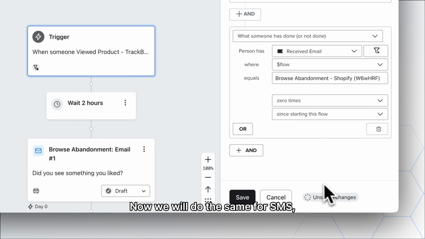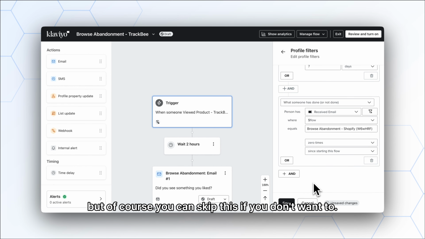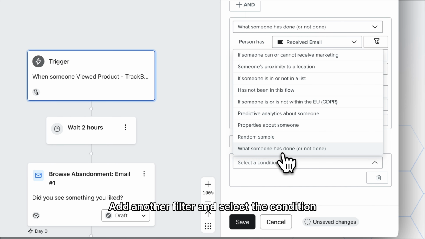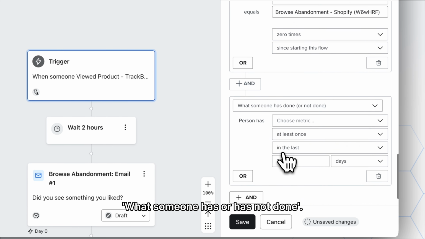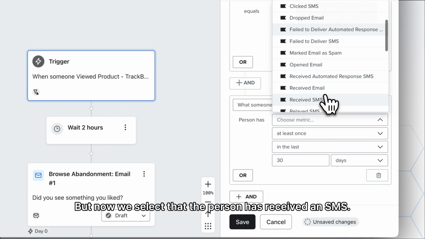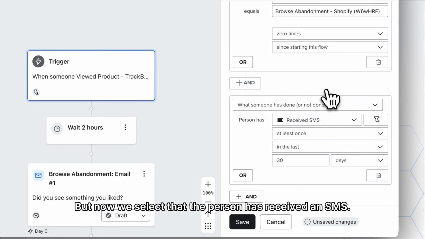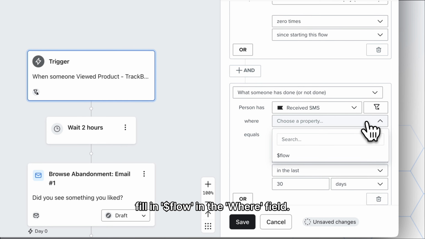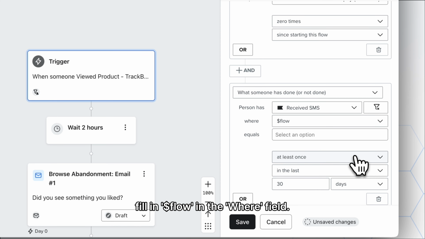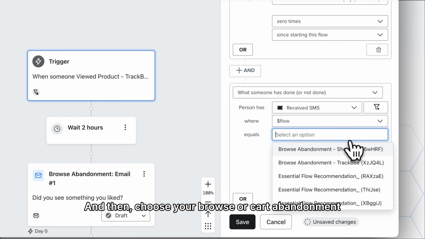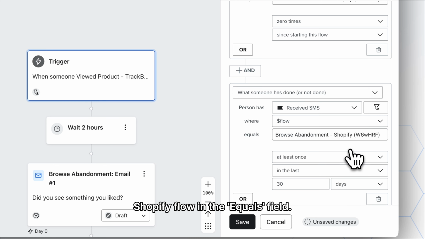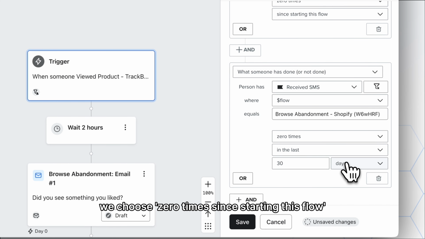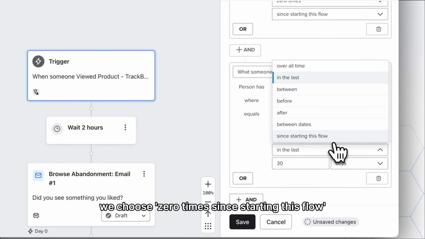Now we will do the same for SMS. But of course, you can skip this if you don't want to. Add another filter and select the condition what someone has or has not done. But now we select that the person has received an SMS. Select the filter button and once again fill in $flow in the Where field. And then choose your Browse or Cart Abandonment Shopify flow in the Equals field. And just like for email, we choose 0 times since starting this flow.